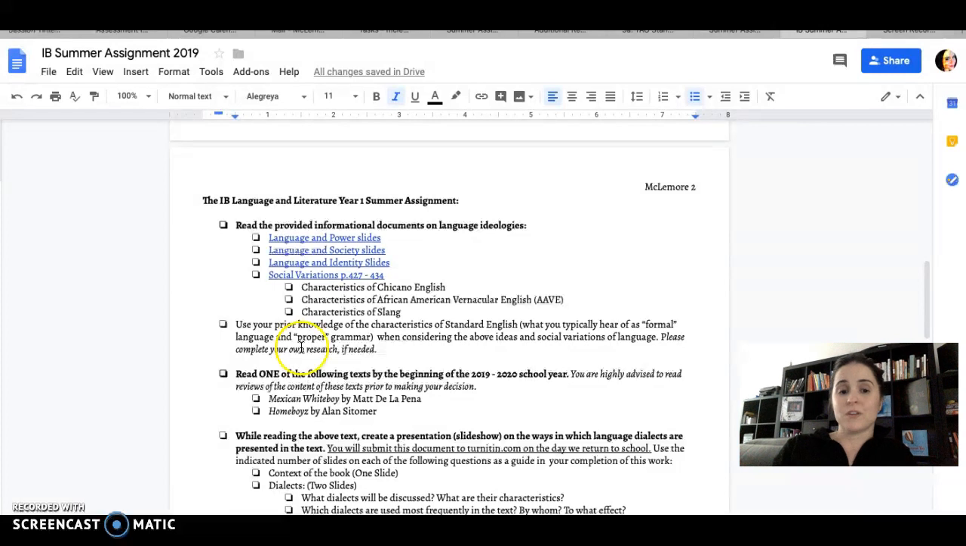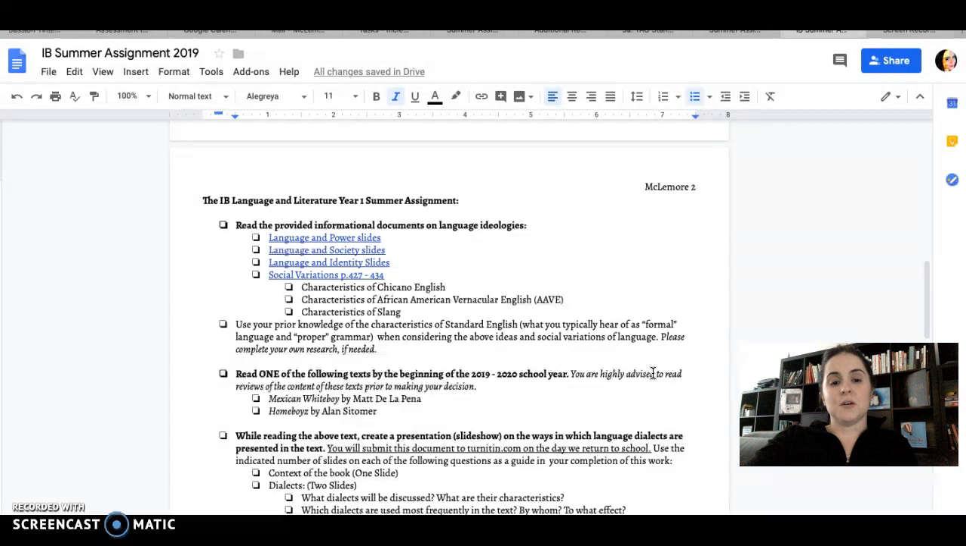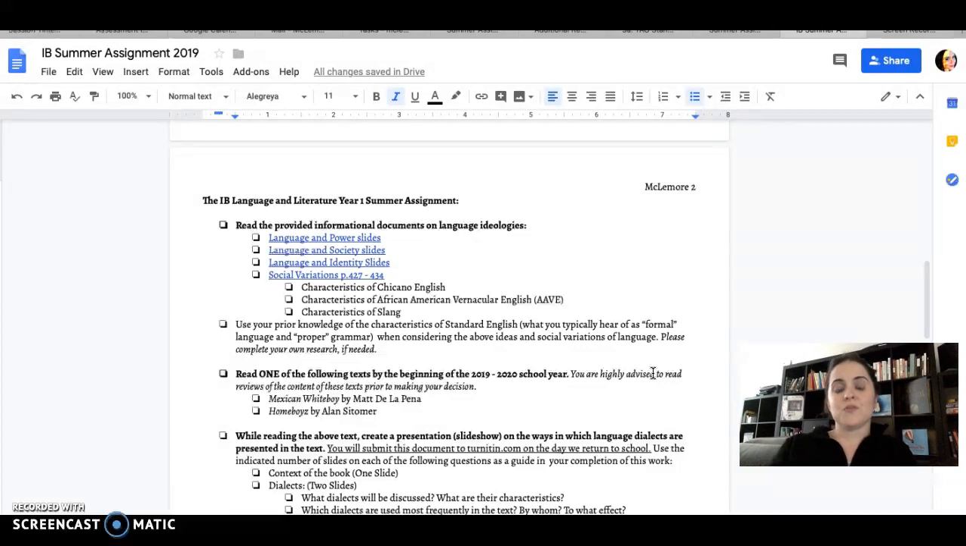But if you want to complete your own research on what standard English is, please feel free to do so, which is why I have that listed here. All right, so after you've done that preliminary work, which my students from this year said was incredibly beneficial to do, then I want you to read one of the following fiction texts. And these, I think, are going to be very interesting texts, but they are also very salacious in some cases.